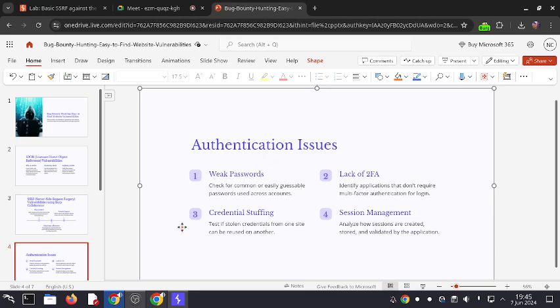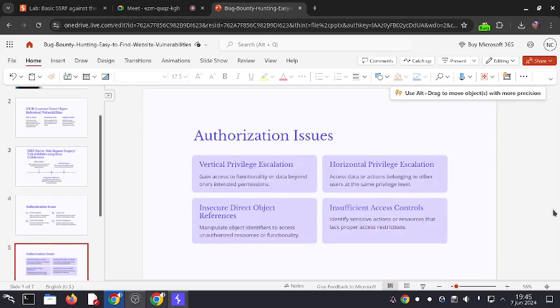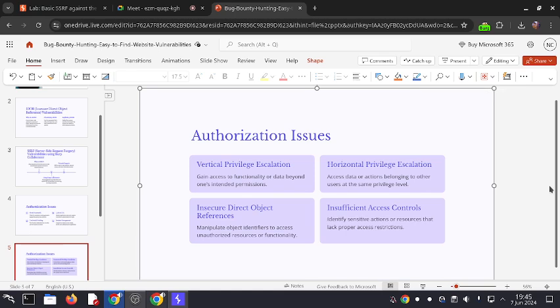Okay, so next are authorization issues: vertical privilege escalation, horizontal privilege escalation, insecure direct object reference as we covered earlier, and insufficient access control.